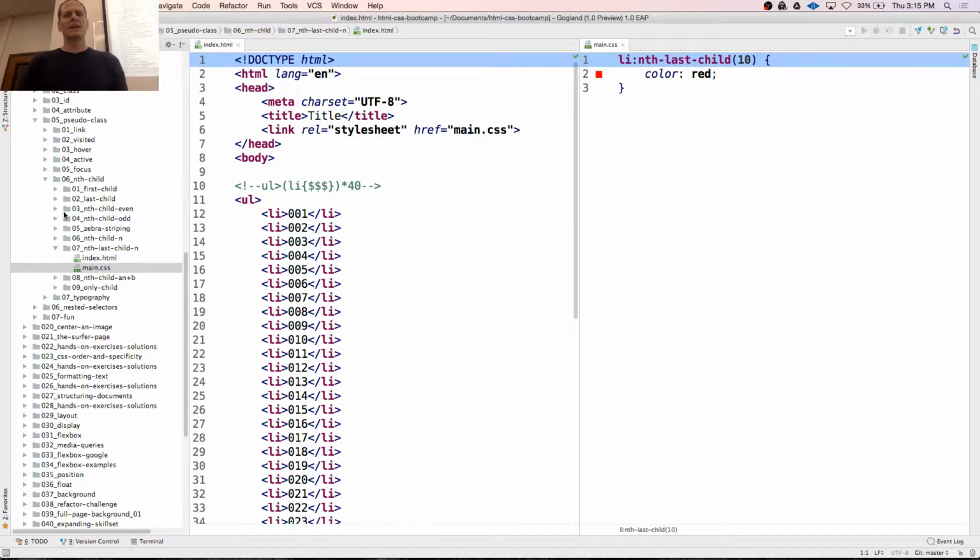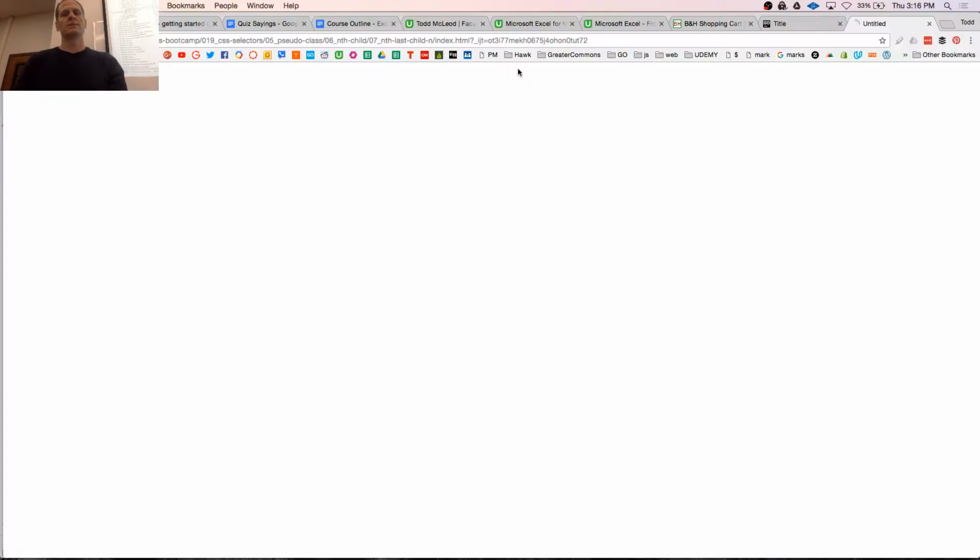nth-last-child. So what's going to happen with this one? nth-last-child, 10. I think it comes up from the bottom, 10. You already ran it? Yeah, it came up from the bottom. It goes from the bottom, go up 10. So from the last child, go up 10: 1, 2, 3, 4, 5, 6, 7, 8, 9, 10.